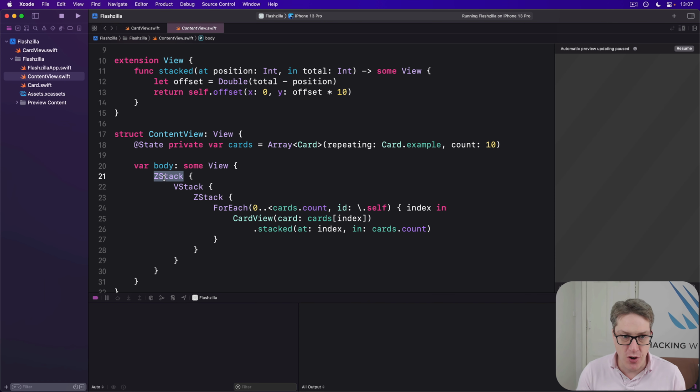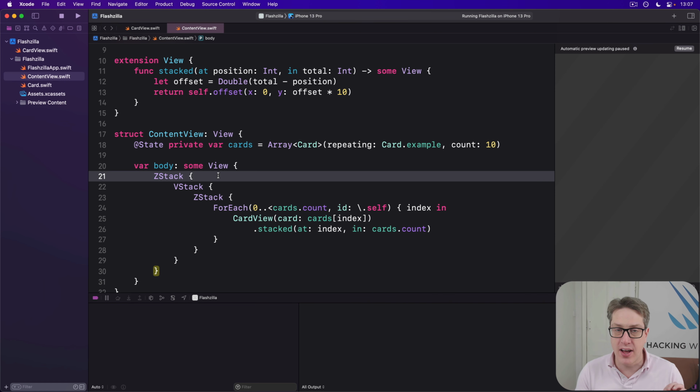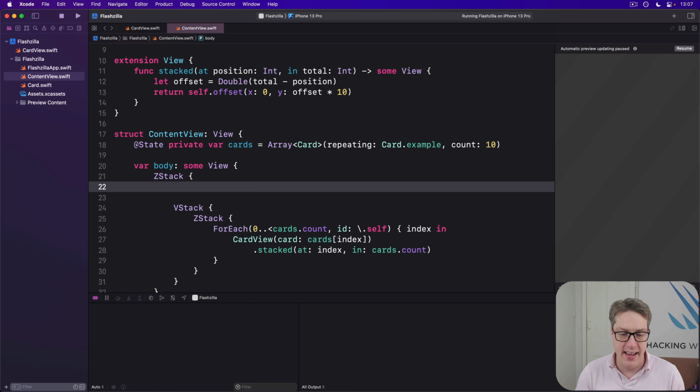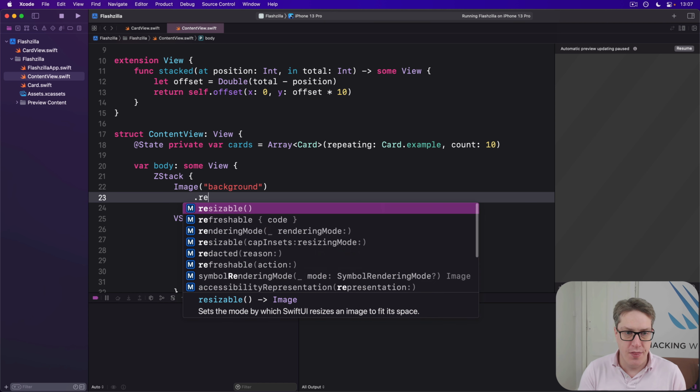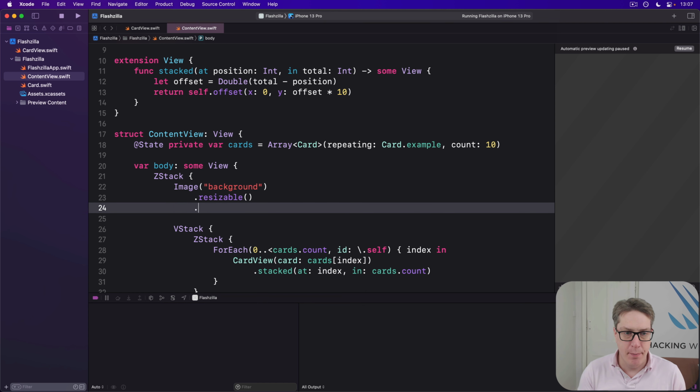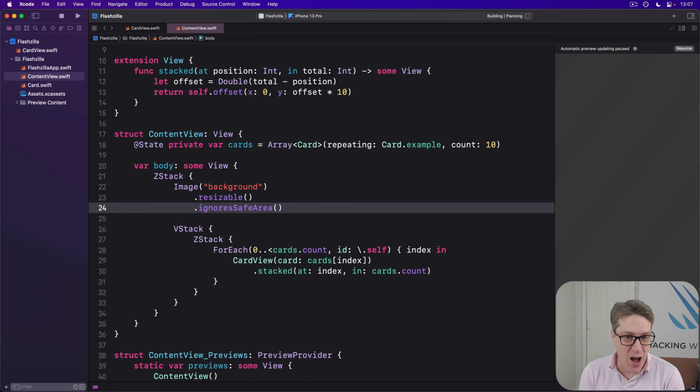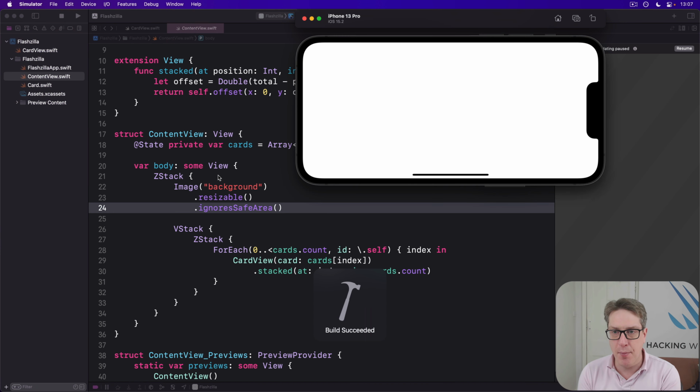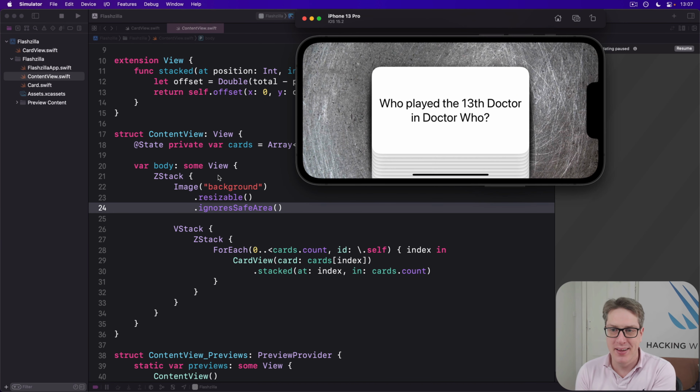So we have this first ZStack. That's where we want to have the background, right here at the top. We'll say use our background image, make it resizable, and make it ignore the safe area so it goes edge to edge. I press Command R now, and it should now look significantly better because our cards stack up with a nice background behind them. Boom. That's starting to look much more real and much closer to the final product we'll actually have in our real program.